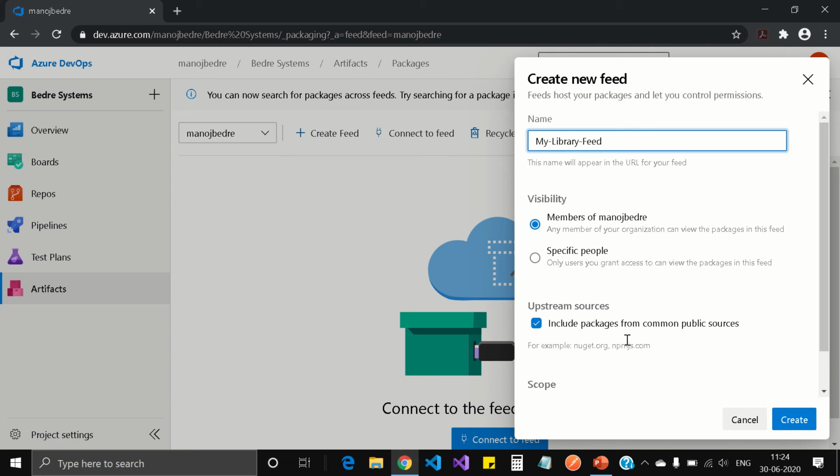Upstream sources include packages from common public sources. This is the option which we must select because this will enable us to download the packages from the public sources or public NuGet sources, where you can find AutoMapper, Newtonsoft JSON, and Microsoft related NuGet packages. So most of the public libraries will be available here. So let's go with the creation.